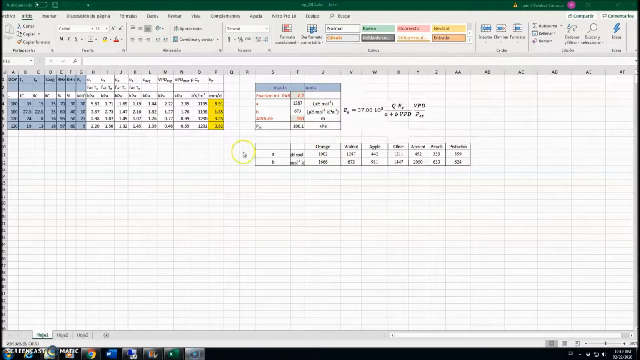We open the Excel file, and here we have different weather data for day of year 180, summer, or 120, spring. We have values of maximum temperature, minimum temperature, maximum relative humidity, minimum relative humidity, and solar radiation for either sunny or cloudy days in summer or spring.